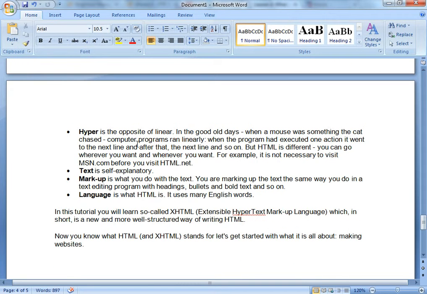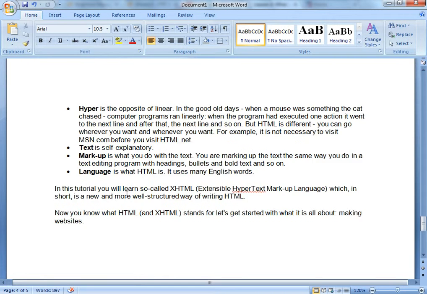Hyper. It's the opposite of linear. In the good old days, when a mouse was something a cat chased, computer programs ran linearly. When the program had executed one action, it went to the next line, and after that the next line, and so on. But HTML is different. You can go wherever you want whenever you want. For example, it's not necessary to visit MSN before you visit HTML.net. This is self-explanatory.